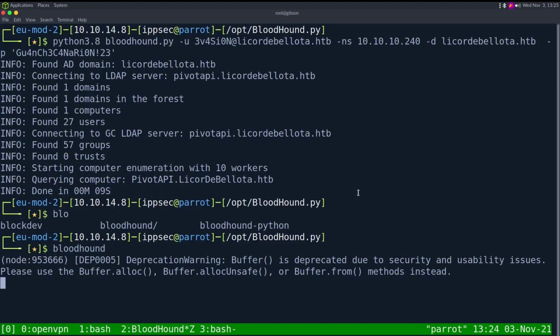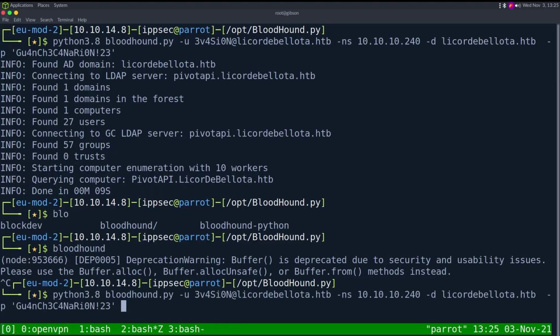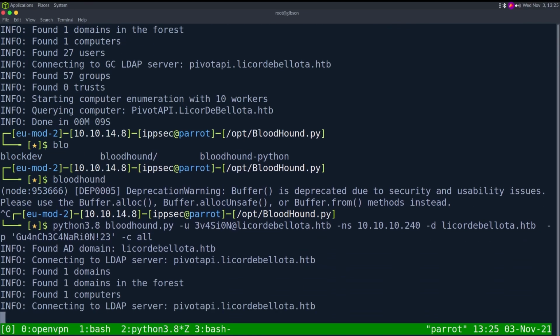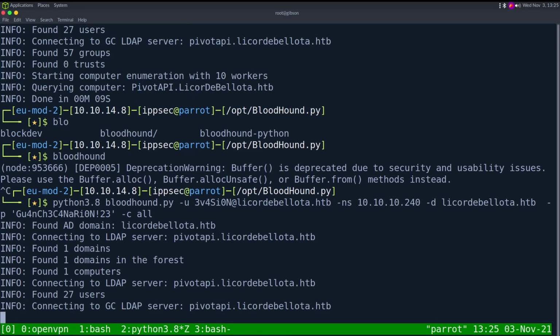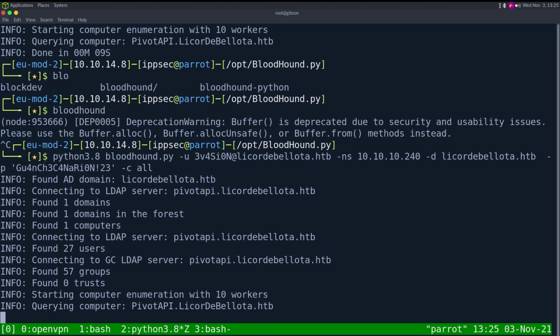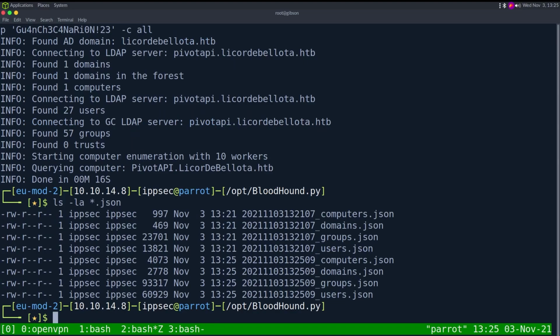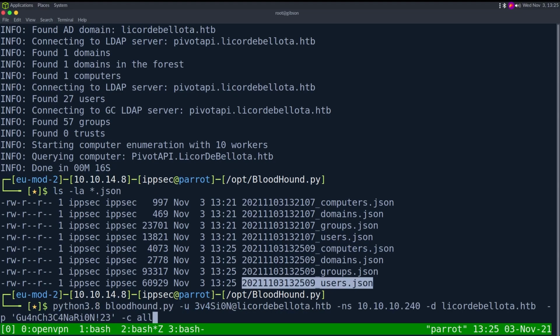I'm going to try collection all with Bloodhound. So let's do -C all. And we'll see if this gets us anything extra. The output looks kind of the same, but we'll see if there's other data now in this. Come on. ls -la star.json. This one is considerably bigger than this one. So there's definitely more information here.